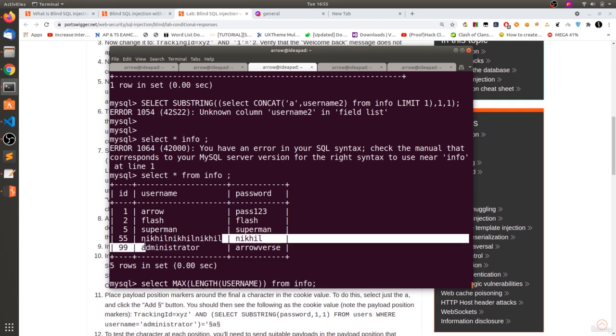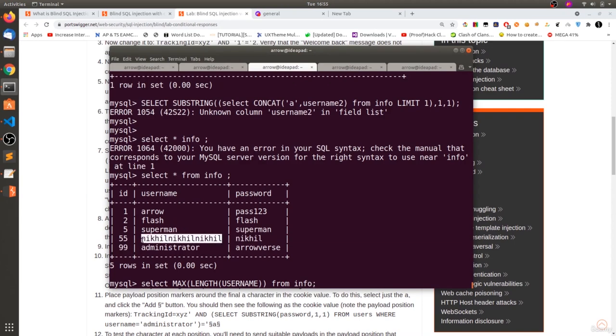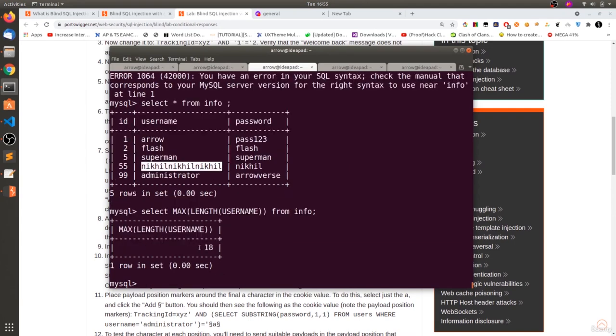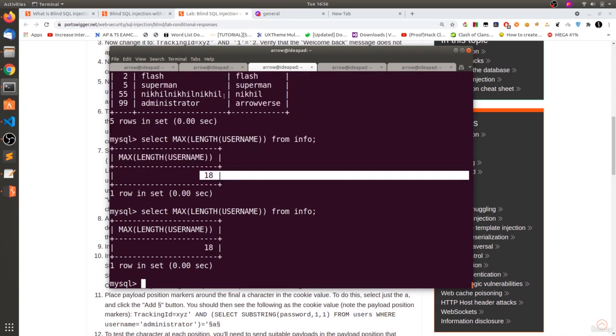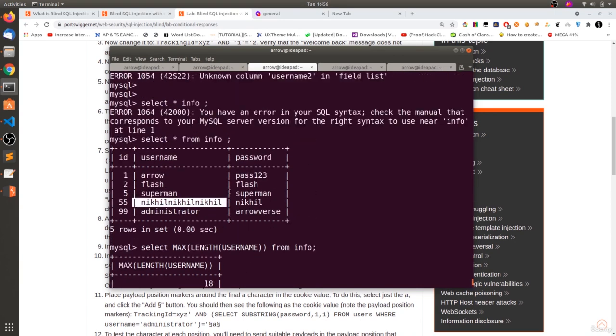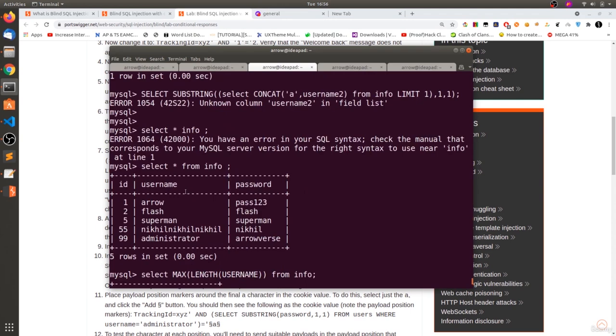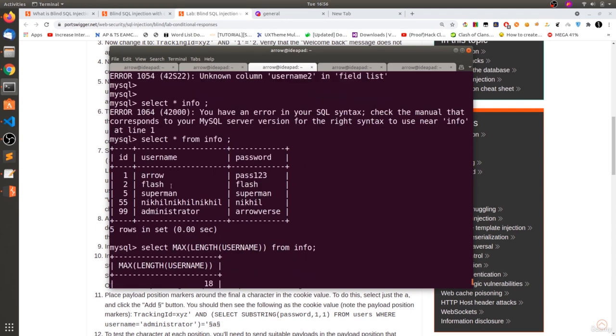This one, this nickel contains some greater number of characters. Now hit enter. You can see 18. This 18 is of course this one. So that means the maximum characters of the maximum username is 18. So every other username is less than or equal to 18 characters.